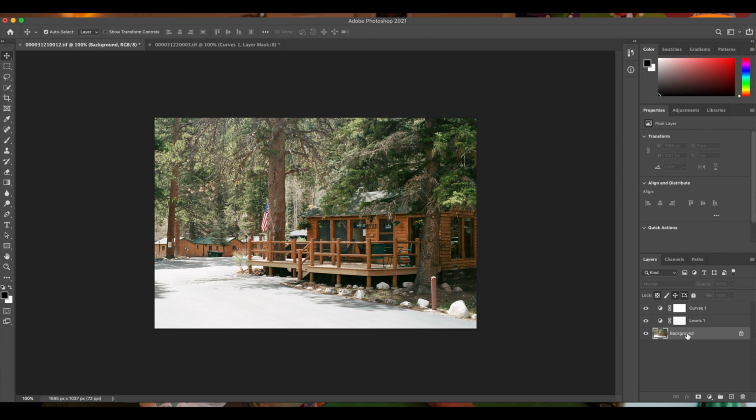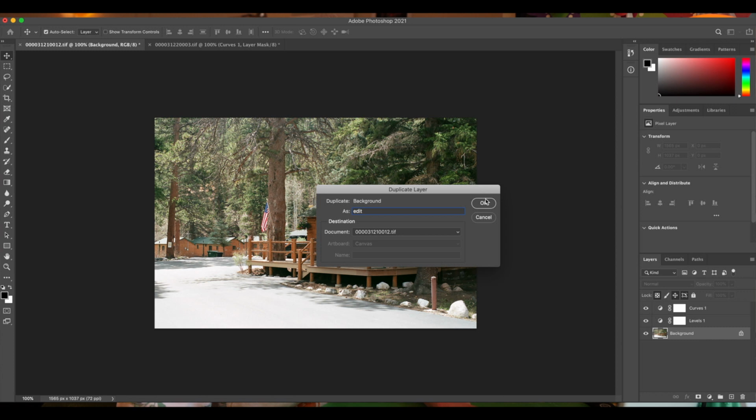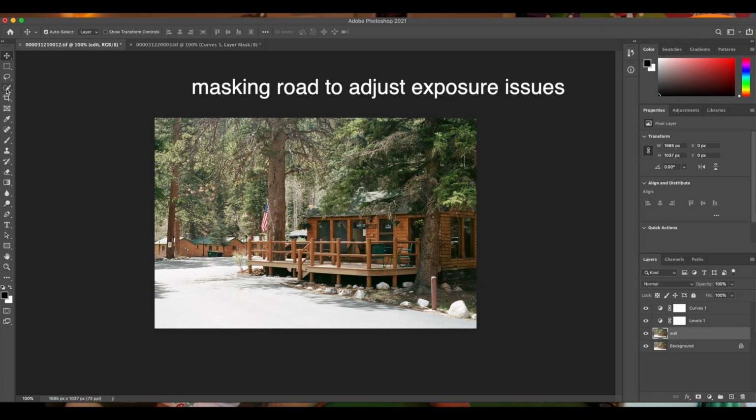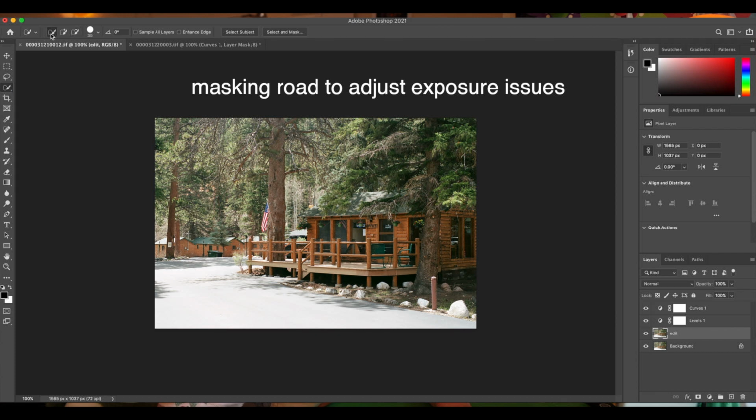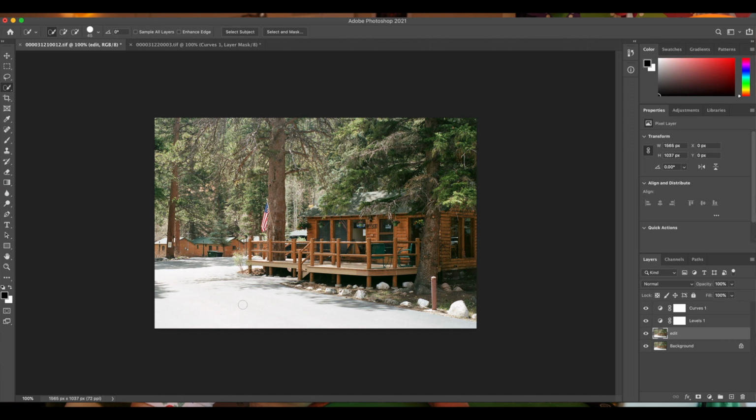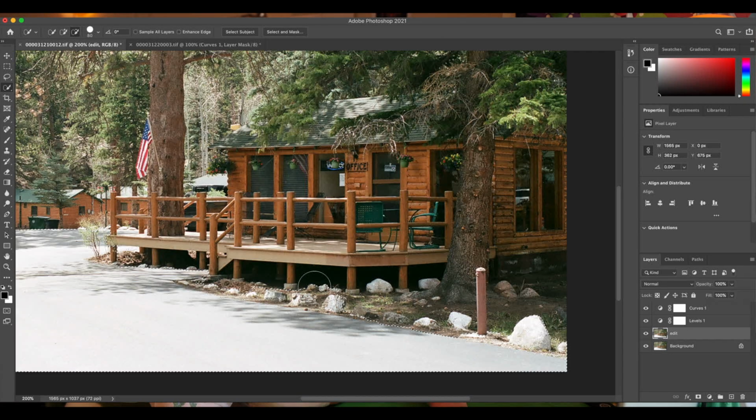So I'm going to click on the background layer again, right click, duplicate layer, we're going to call this edit. So to do that, we're going to click on this quick selection tool, and we want this first one to start out. And I'm going to make this larger, and I'm basically going to just be masking out the road because I feel like everything else exposure-wise looks good. And then I don't really want these rocks up here to be selected, so I'm going to click this, the one with the little minus sign, go in here and just undo this part. It is a little bit harder, I think, to mask things in film just because of the number of pixels, I guess.